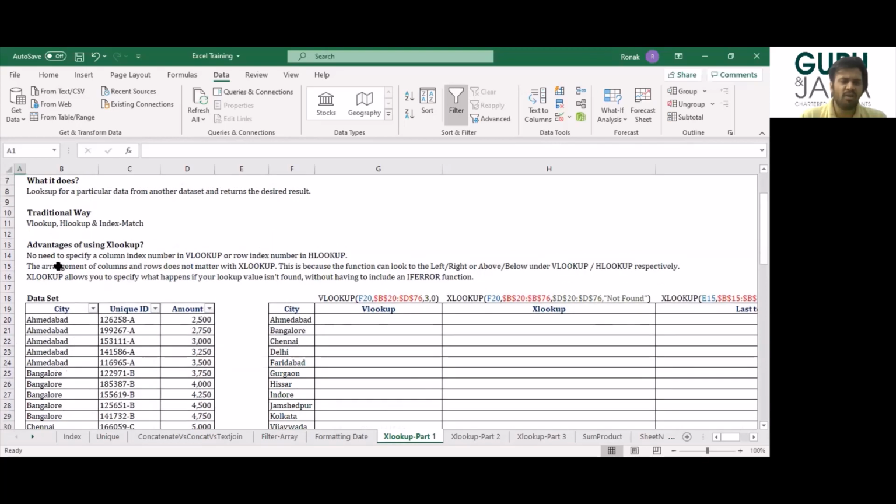Now, how is XLOOKUP more advantageous than VLOOKUP or HLOOKUP? In XLOOKUP, you don't have to remember the column index number or row index number as in VLOOKUP and HLOOKUP respectively. Then, you don't have to worry about the arrangement of data. The data can be on your left or on your right, above or below, as the case may be. XLOOKUP will work. And in a VLOOKUP, if the master data set didn't have the value you're looking up, then it used to throw NA, and you needed to give an additional IFERROR function to change that NA. But in XLOOKUP, there is an inbuilt option where you can specify what the formula needs to do if there's an error. So I'm going to take you through that.